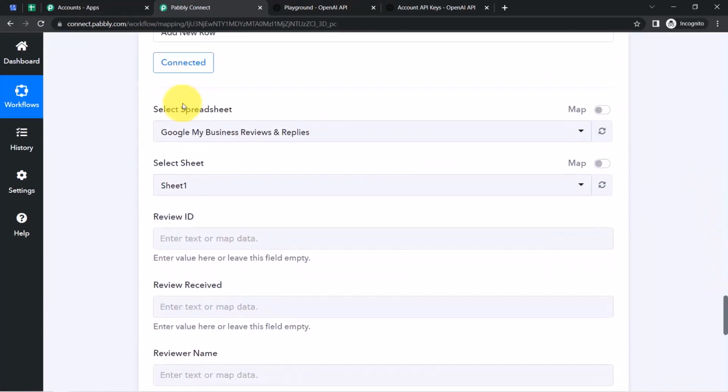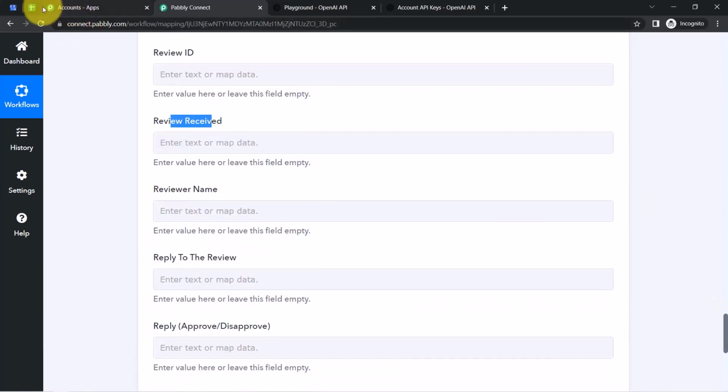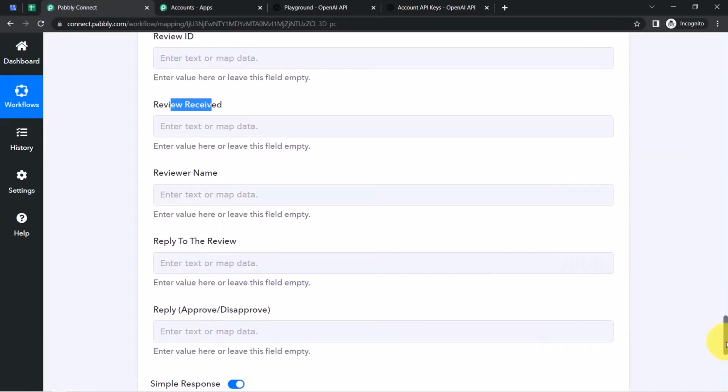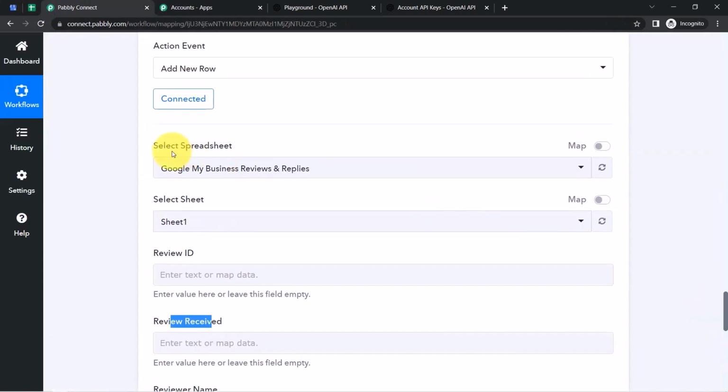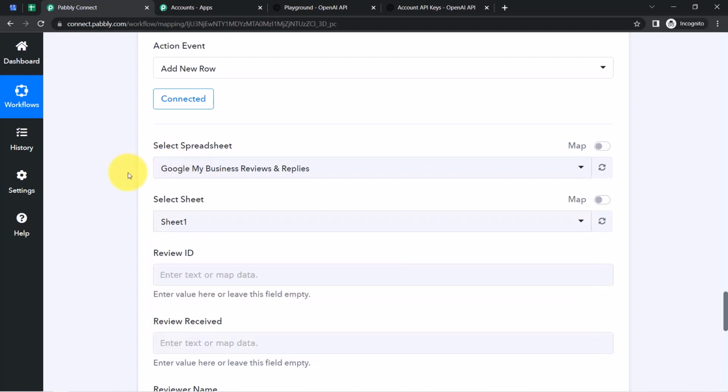And you can see it is asking for the spreadsheet and the sheet, and whatever details you are able to see, these are the same columns of my spreadsheet. Why? Because my Google Sheet account and the same spreadsheet are also connected here. That is why those columns are visible here.